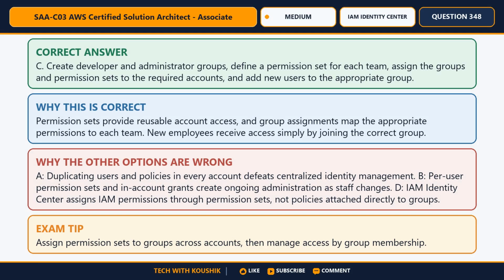The correct answer is C. Create developer and administrator groups. Define a permission set for each team, assign the groups and permission sets to the required accounts, and add new users to the appropriate group. Here's why. Permission sets provide reusable account access, and group assignments map the appropriate permissions to each team. New employees receive access simply by joining the correct group.